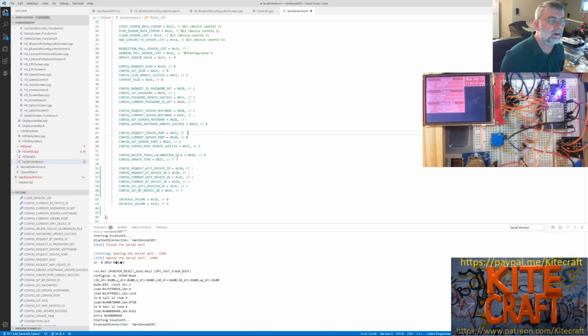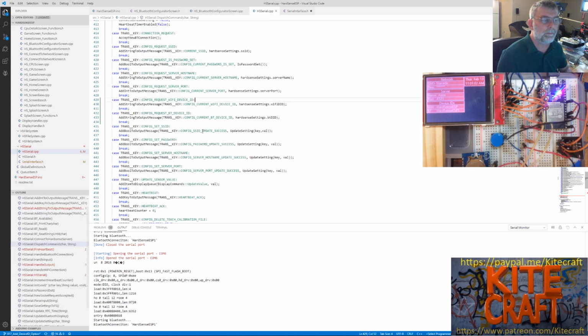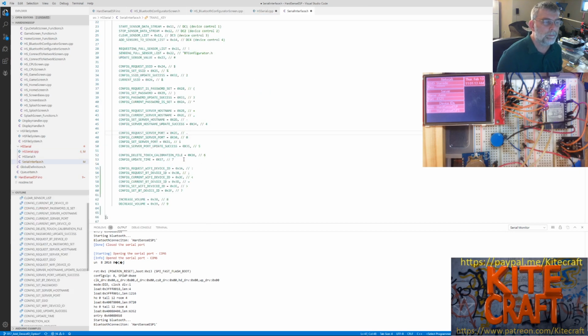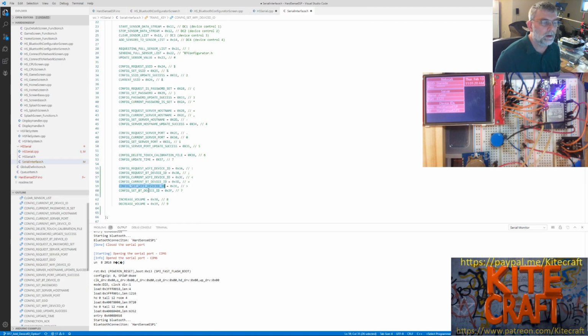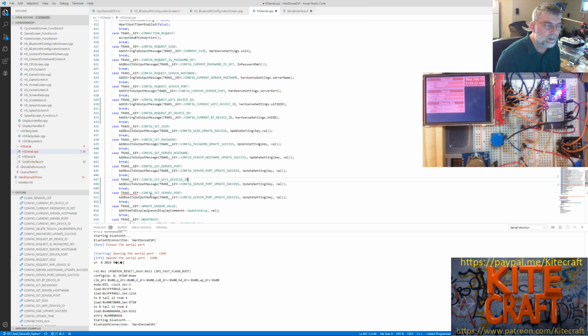So now I need a couple of actions here. Where's my dispatch command? Config set. So I'm going to copy this one and change that to, what are we doing here? Set Wi-Fi and set Bluetooth device IDs. Now I need to do a nice little thing here. I need update success keys.